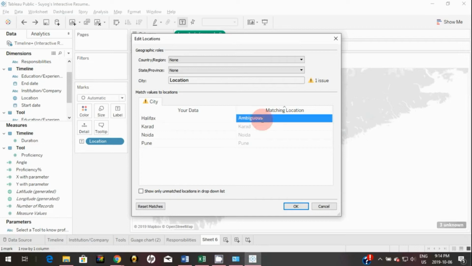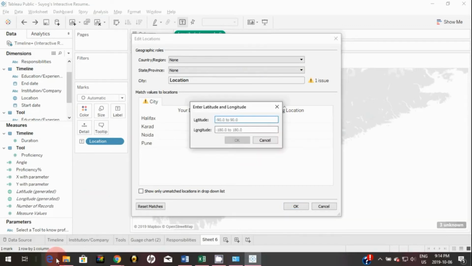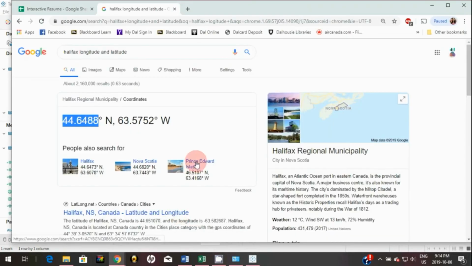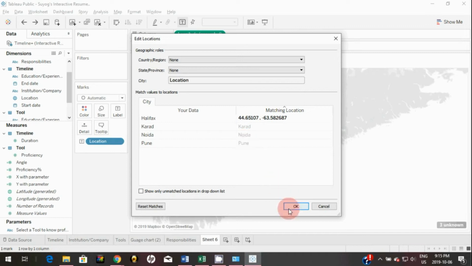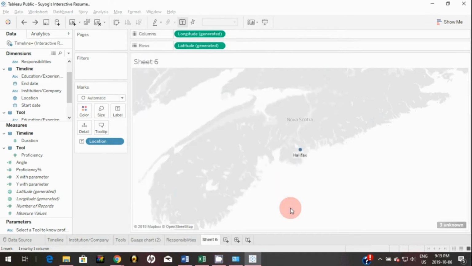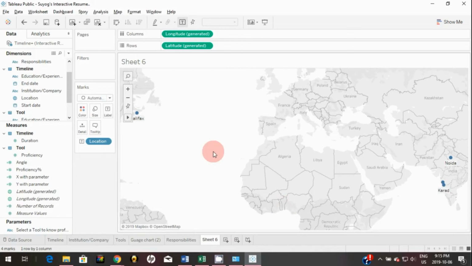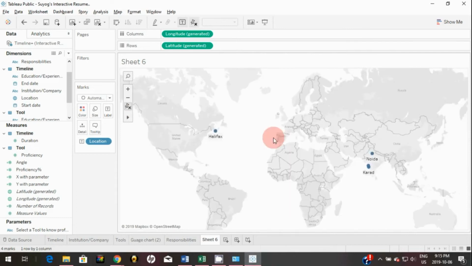So to fix that, you can simply click on this drop down and enter a latitude and longitude for Halifax. I will just Google that. Simply click OK. And now, as you can see, all the cities are showing in their proper location. And then there you go, you successfully created a location visualization.